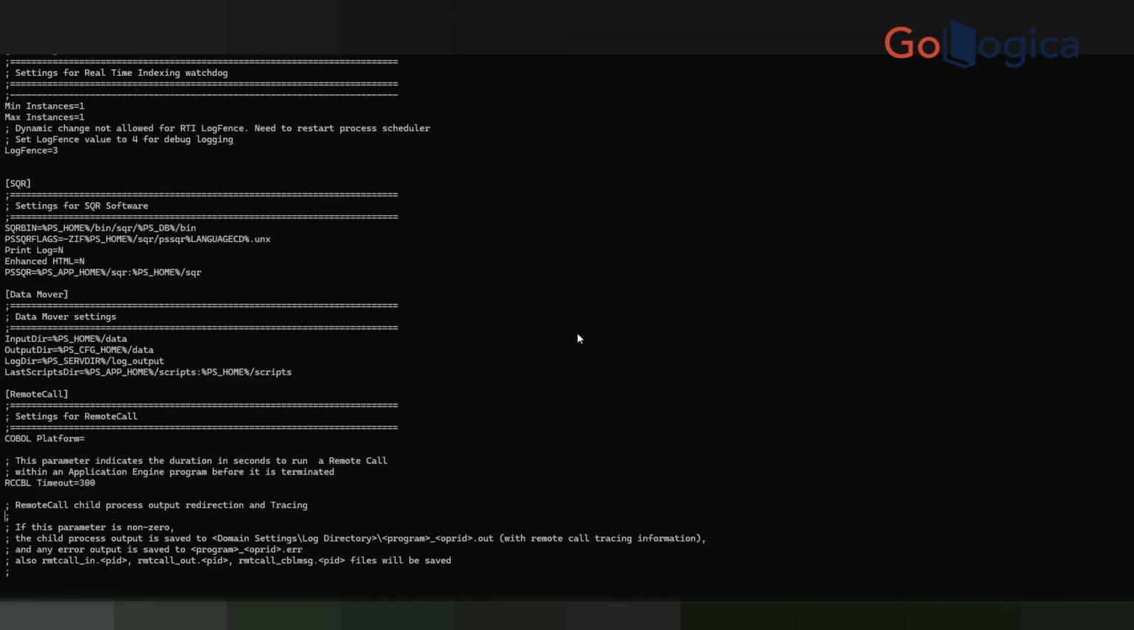By default, PeopleSoft provides you the binaries, so we don't usually change this value. But if you have a separate installation, you can point it to that installation. Generally, it is not changed. It points to the SQR bin path in your PS home, right? Then SQR flags, we don't change this.